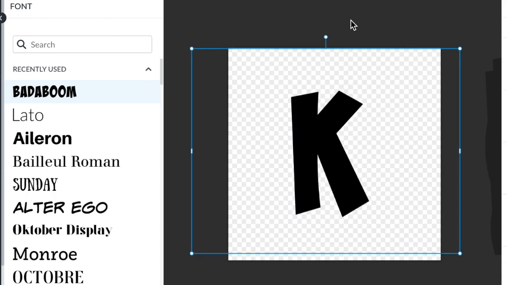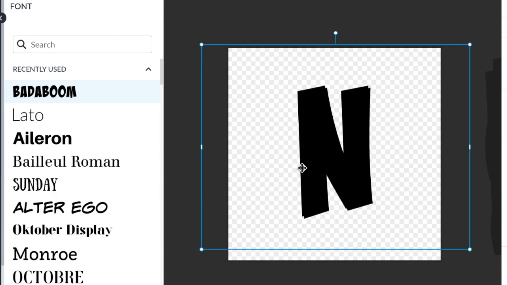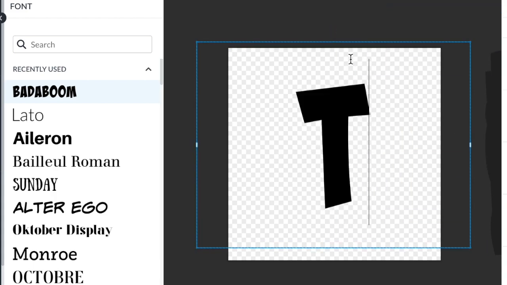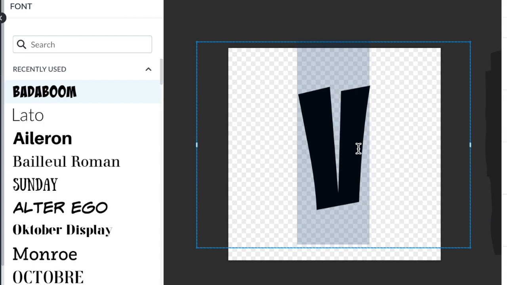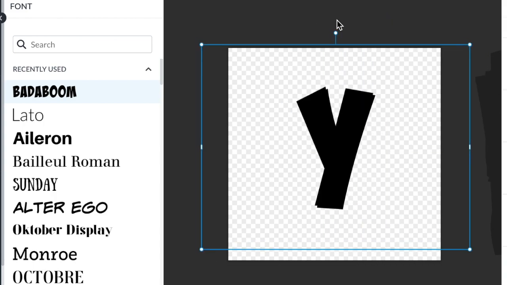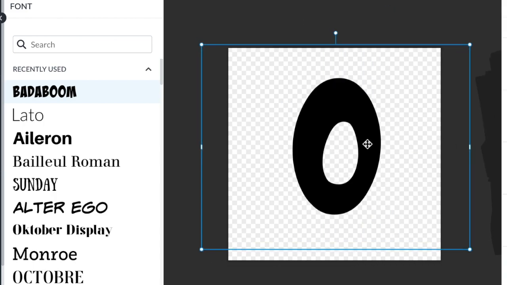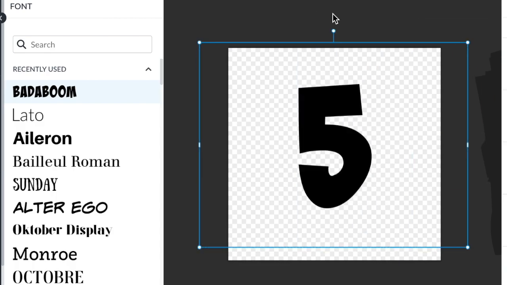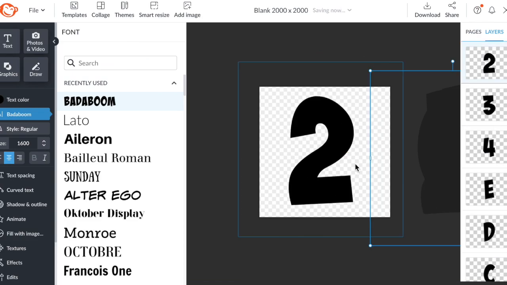I sped up this part because it is such a tedious process. It's one of the most time-consuming designs I have. Although this design is very time-consuming, it's also very lucrative. Some shops, all they sell is decorative fonts and alphabet sets. 3, 2, 1, and don't forget to include some special characters.